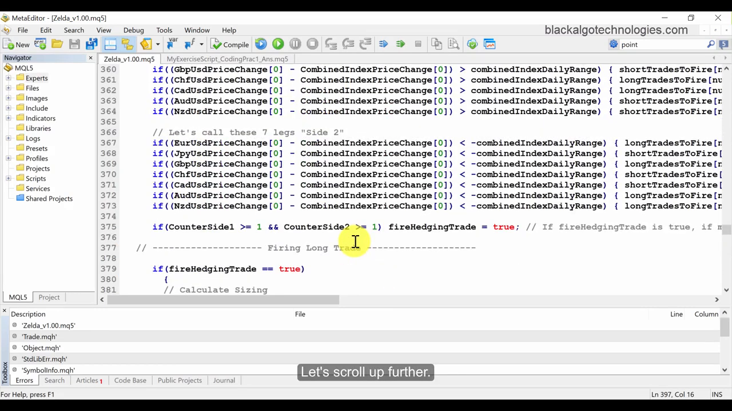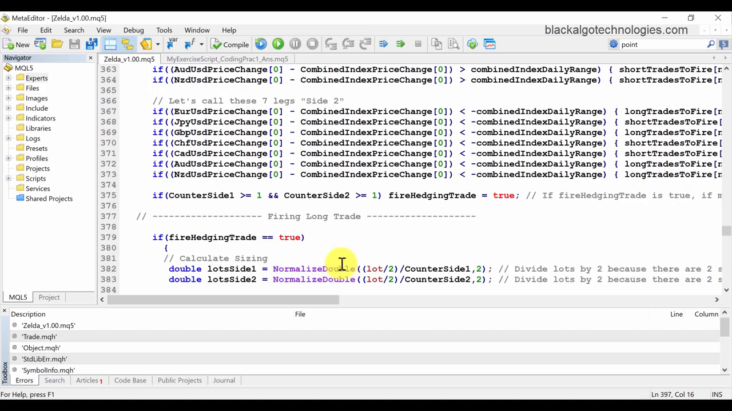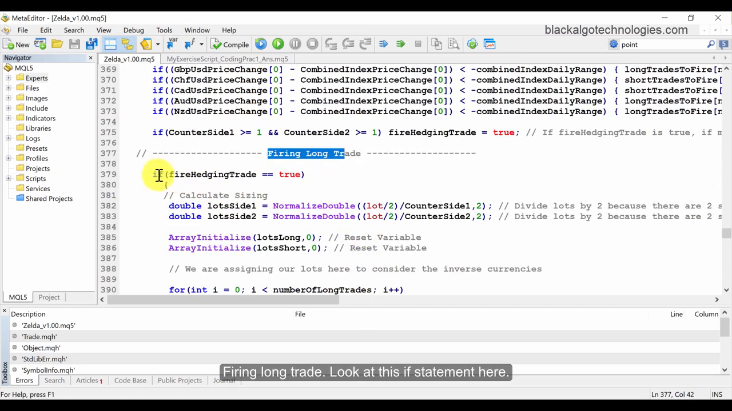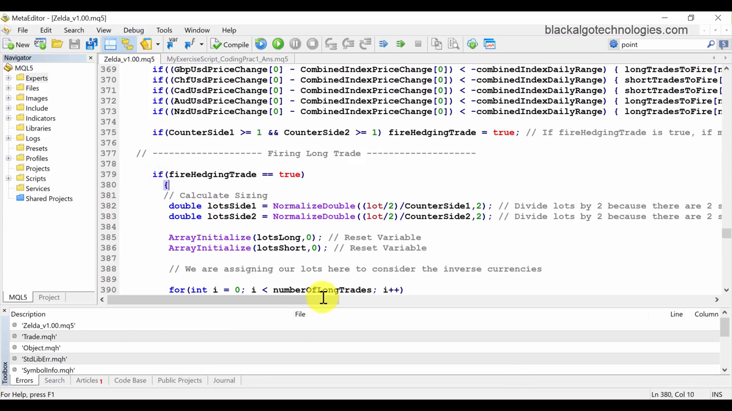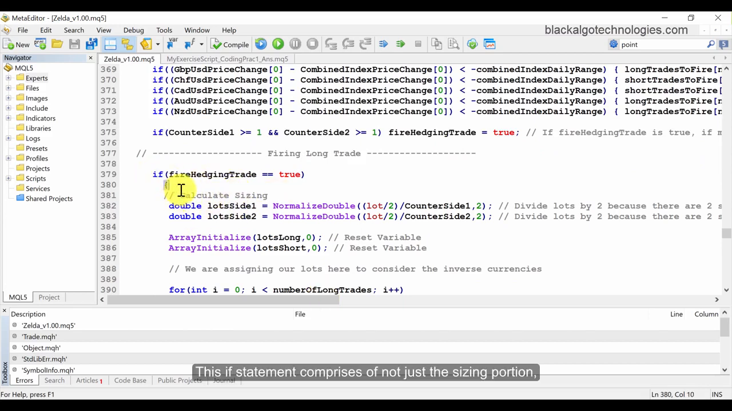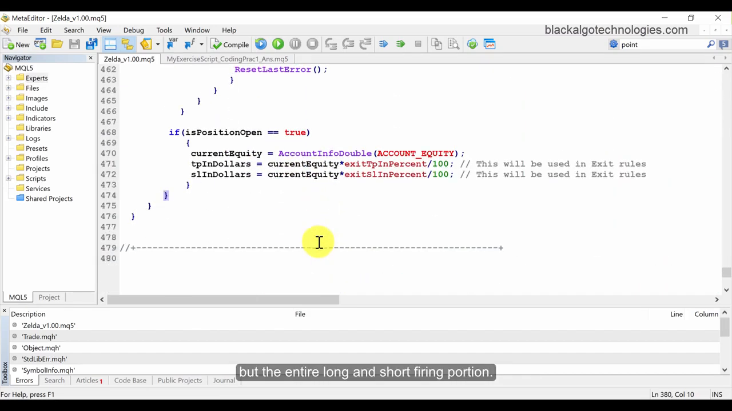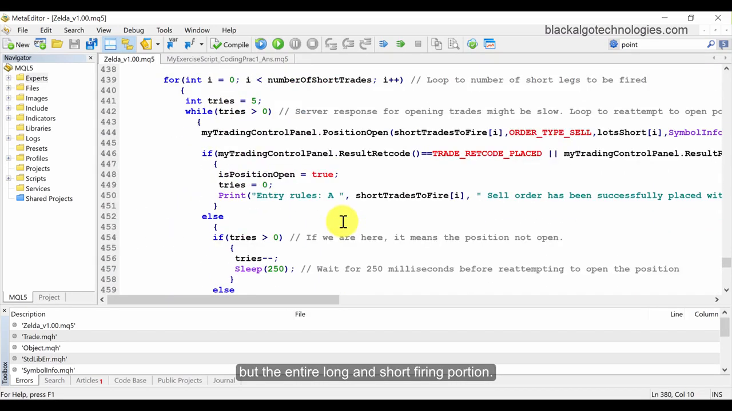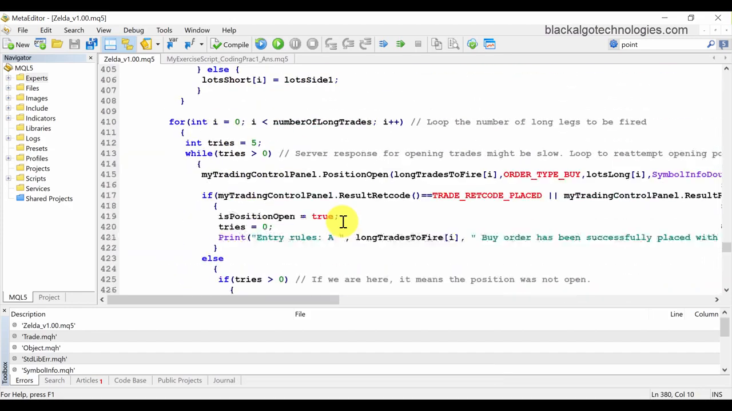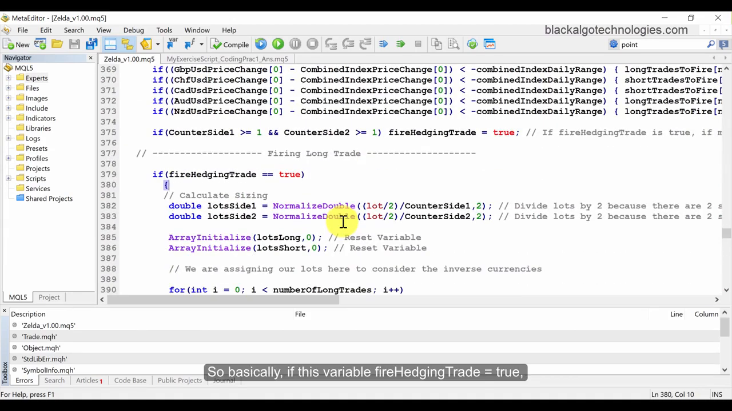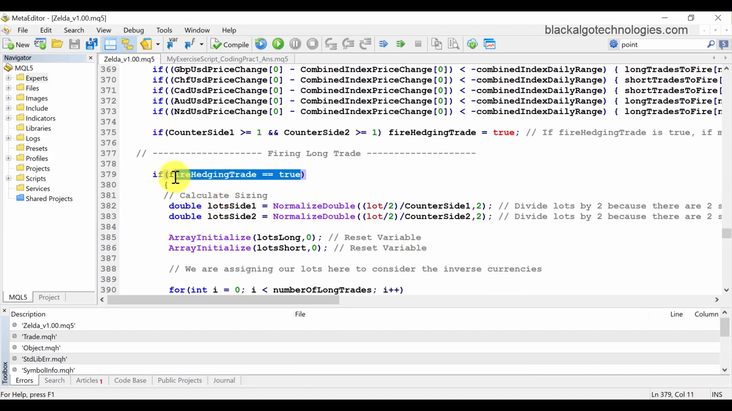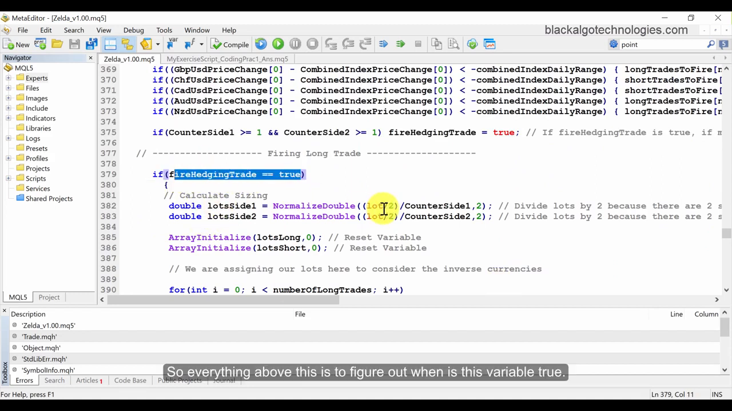Let's go up further. Okay. Firing long trade. Look at this if statement here. This if statement comprises not just the sizing portion, but the entire long and short firing portion. So basically, if this variable fire hedging trade is true, we will fire a trade. Therefore, everything above this right now is to figure out when this variable is true.